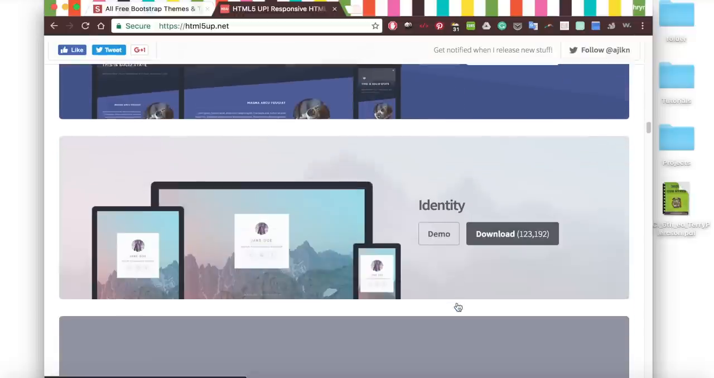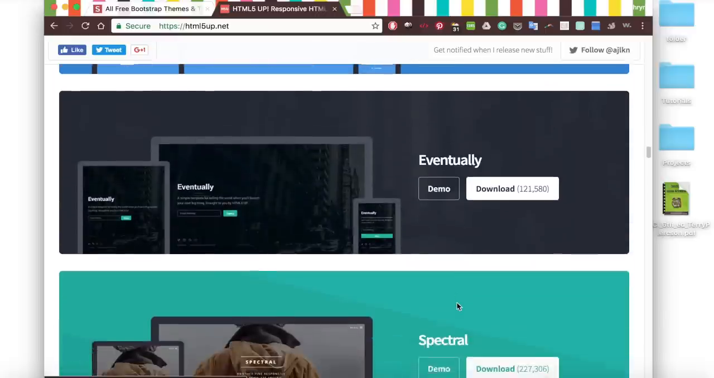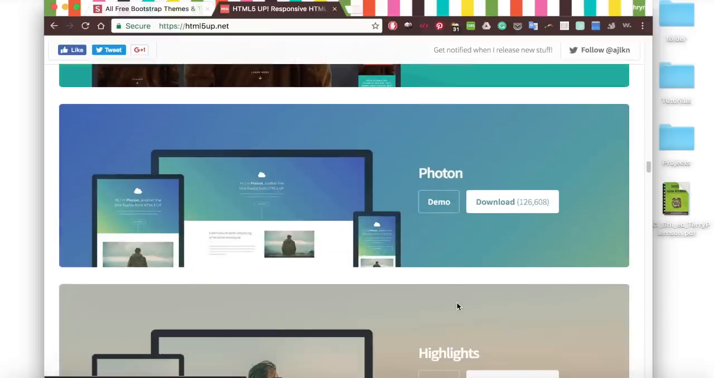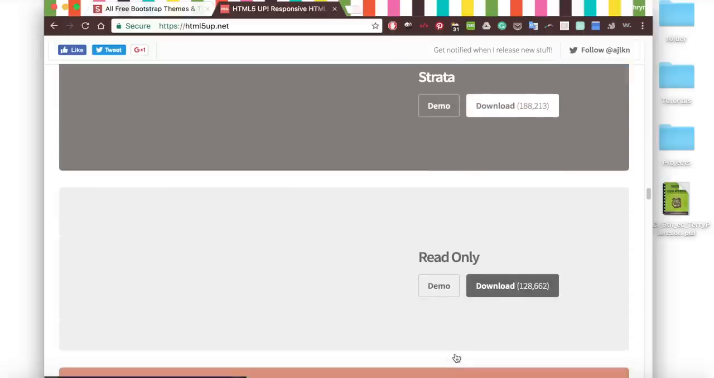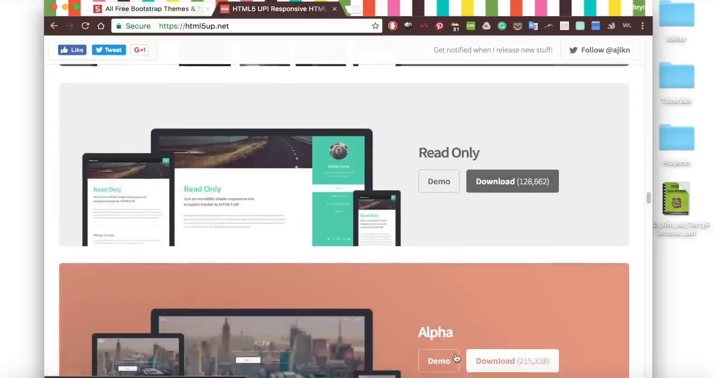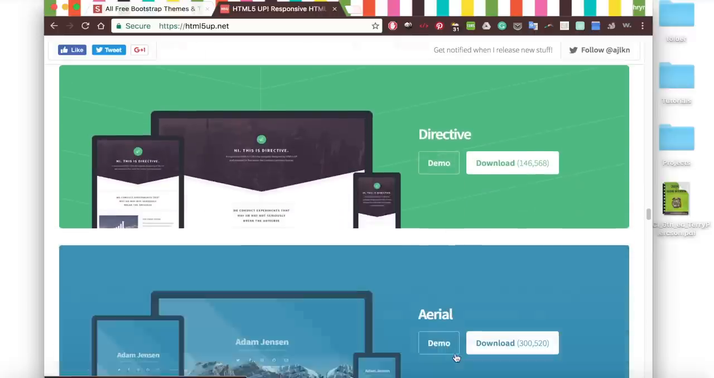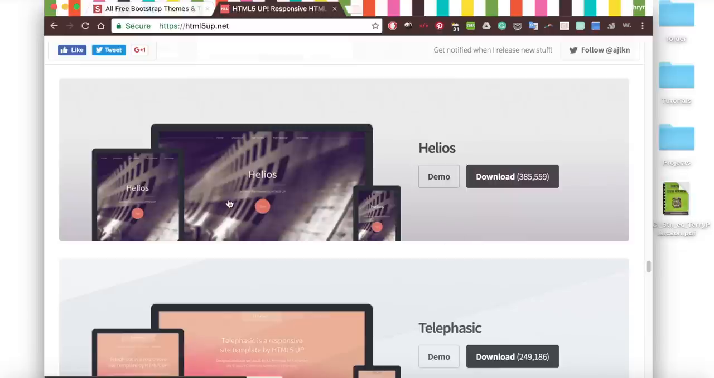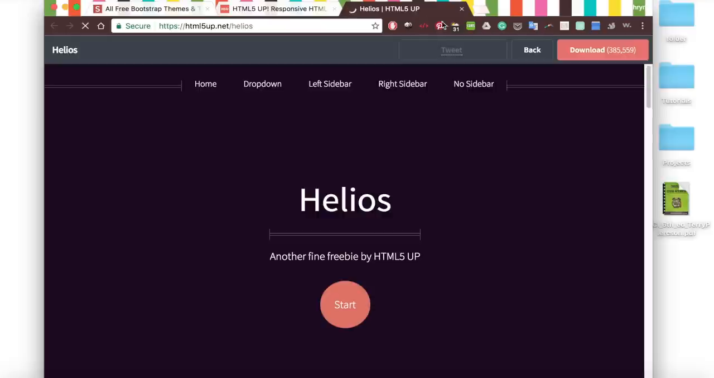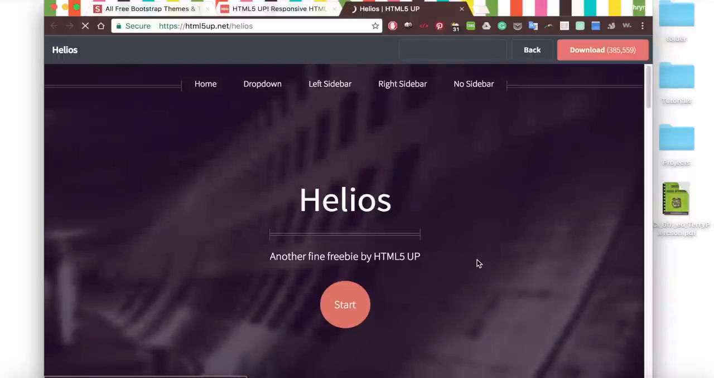My website is actually based off of one of these templates. I just wanted to get my website quick, you know, up and running, ready to go. And I used an HTML5UP template, and I customized it so it didn't look exactly like the template from HTML5UP. And so this is actually the template that I used. I used Helios, and we'll go ahead and take a look at it. And then we'll take a look at my website, and you'll see how it's kind of similar, but not similar at the same time.